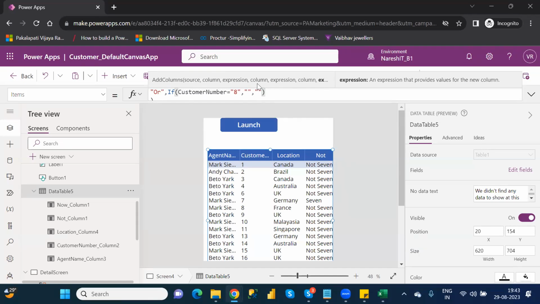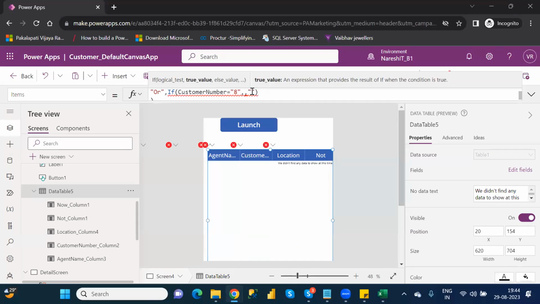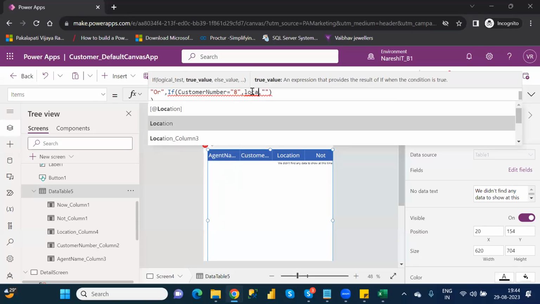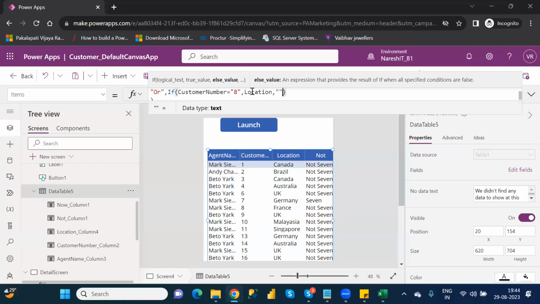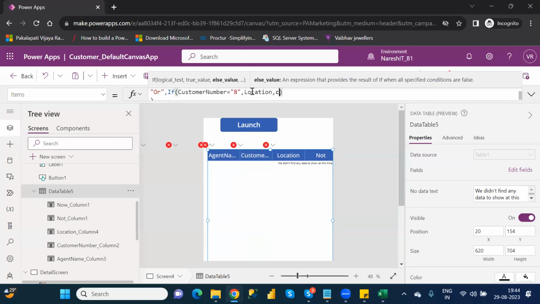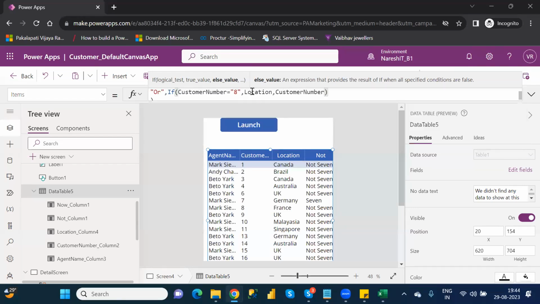See here. So I want to write it, but still it is not completed. Don't worry. Listen carefully. If customer number is equal to 8, something it will return. Suppose for example, anything, either you can pass the column values. And if customer number is equal to 8, the location column. What is that? Location column. Otherwise, what value it will come, like customer number one. See, I'm writing like this.